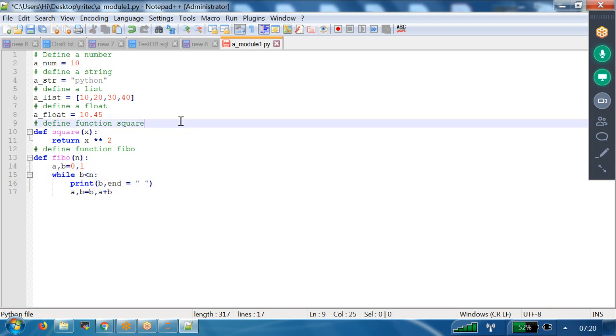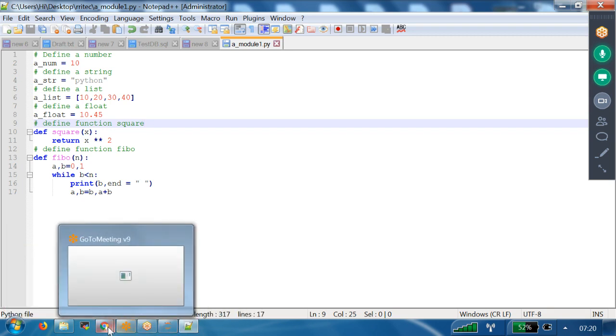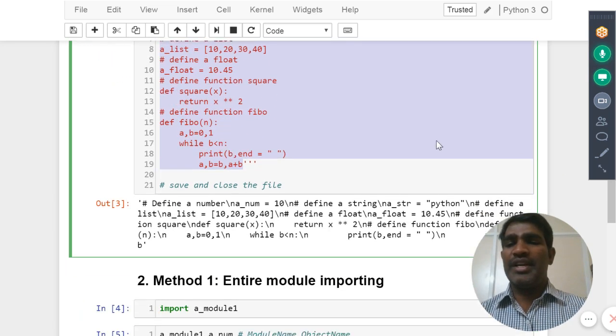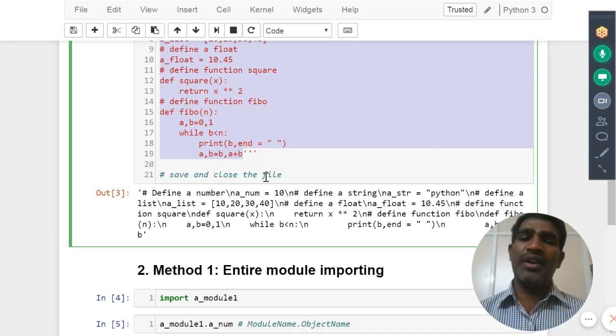Now we are trying to save this one. Let me save it. We saved it, and if you want, you can close it. Even if you are not closing it, it's okay. It will work, because in Notepad we do not have read and write locks. Now, coming to the point, we copied and pasted this code, and we are asking you to save and close the file. Saving is okay, closing is up to you.